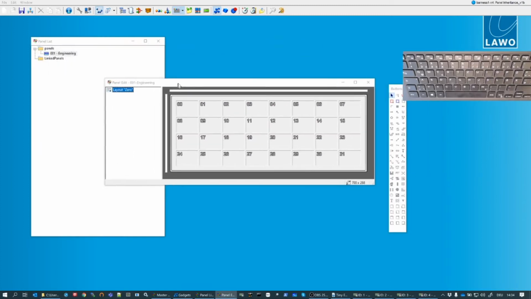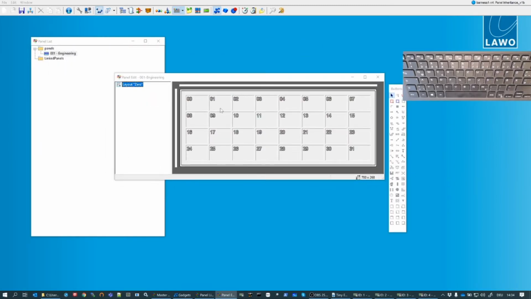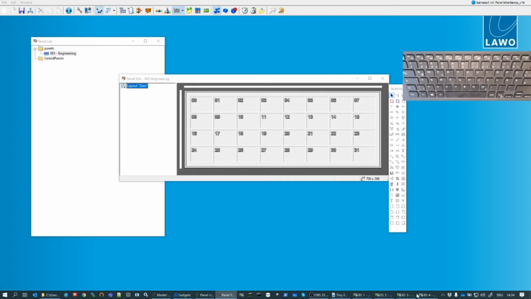Now this editor view opens, which already shows me the button array. But having a look back at our panel list, we already see this panel appeared in the folder panels as my panel number 1, engineering. So it's not one single list, it's now organized in that tree structure. Okay, back to my editor view here.